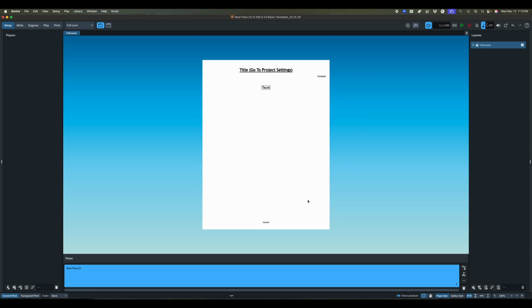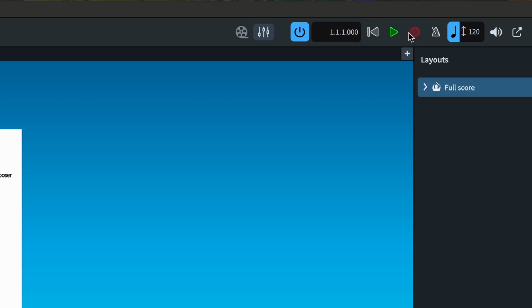Hit apply and close. This might take a second if you have lots of instruments, and you'll see that the play button and record will go gray. And when it comes back to green, you're good to go.